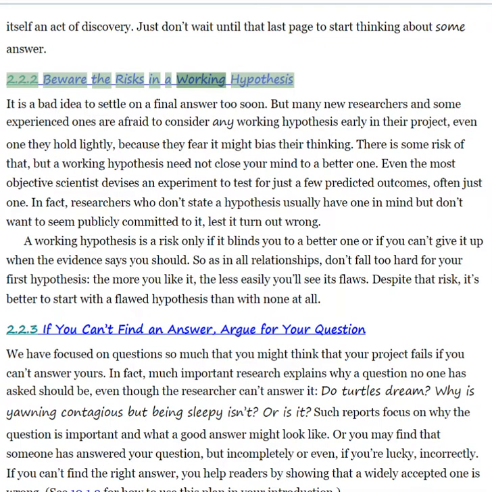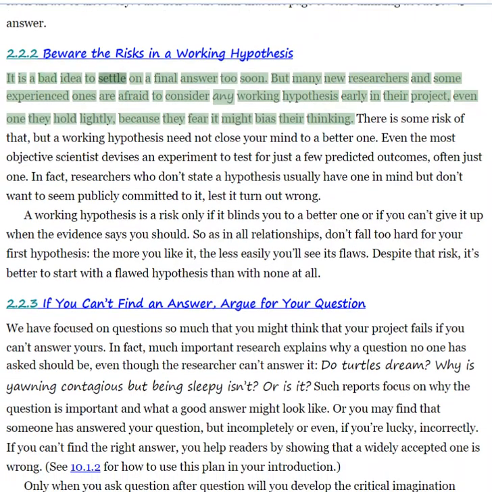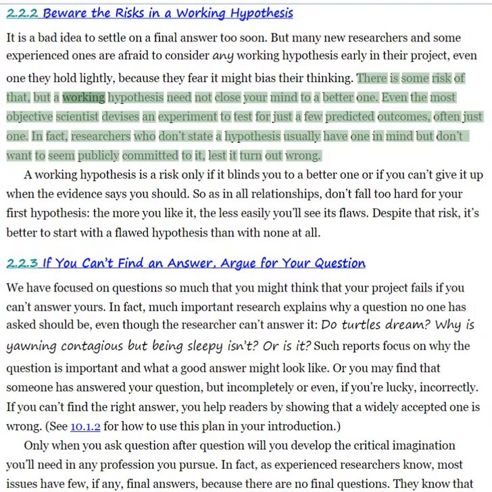2.2.2 Beware the risks in a working hypothesis. It is a bad idea to settle on a final answer too soon. But many new researchers and some experienced ones are afraid to consider any working hypothesis early in their project, even one they hold lightly, because they fear it might bias their thinking. There is some risk of that, but a working hypothesis need not close your mind to a better one. Even the most objective scientist devises an experiment to test for just a few predicted outcomes, often just one. In fact, researchers who don't state a hypothesis usually have one in mind but don't want to seem publicly committed to it, lest it turn out wrong.